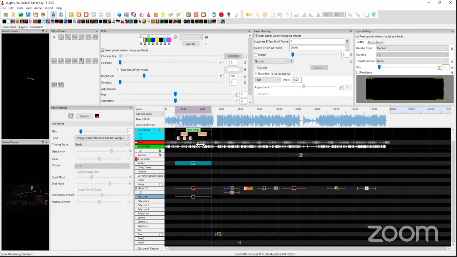So rather than having to sequence 20, 30, 40 different effects and line them all up and get them exactly right, you do the timing track, you drop one effect, it's done. So yeah, that's a really quick run through the sweep effect. Actually sequencing, of course, is a much more challenging proposition.